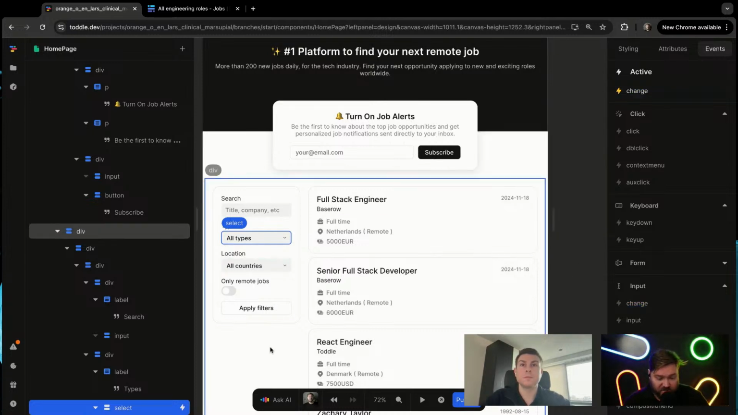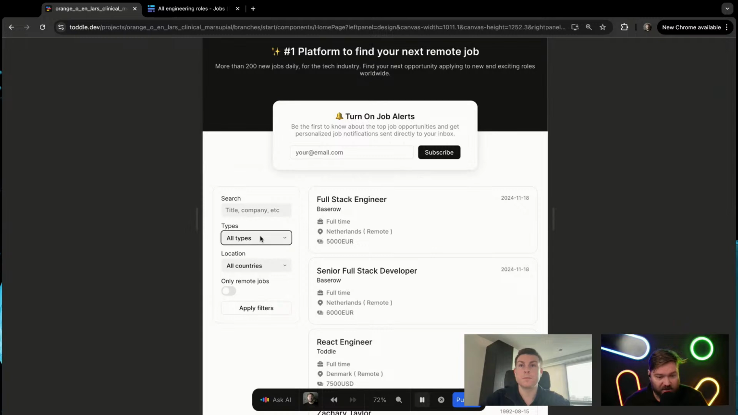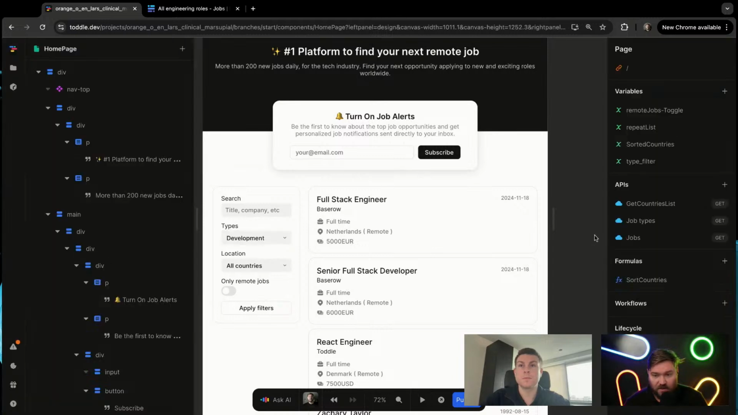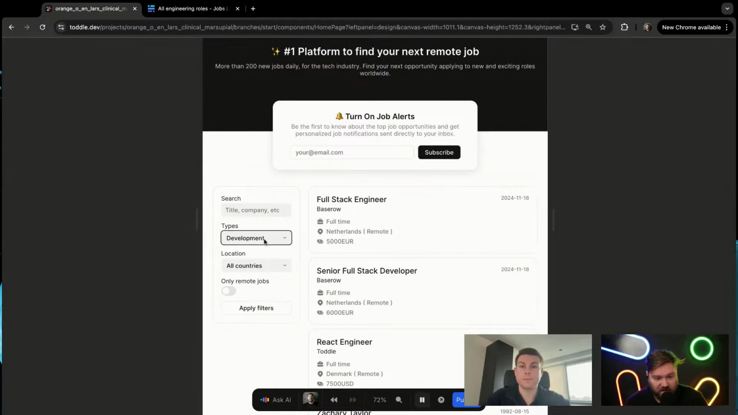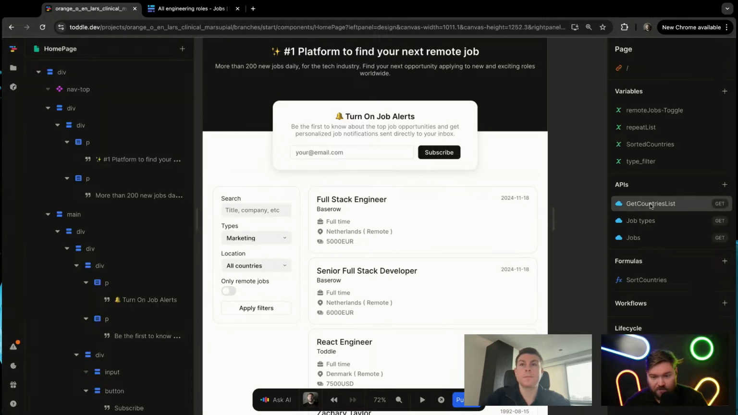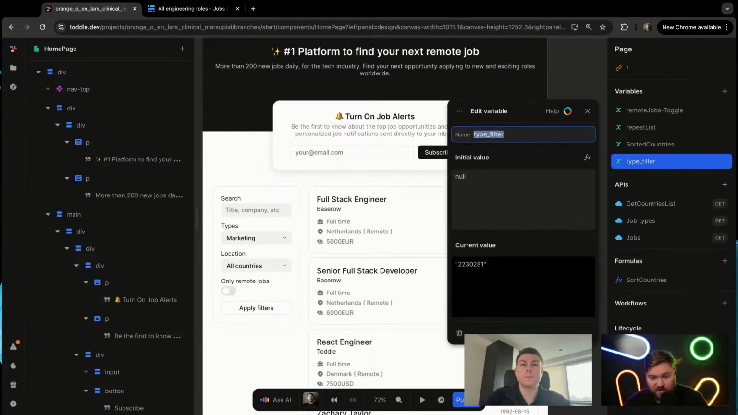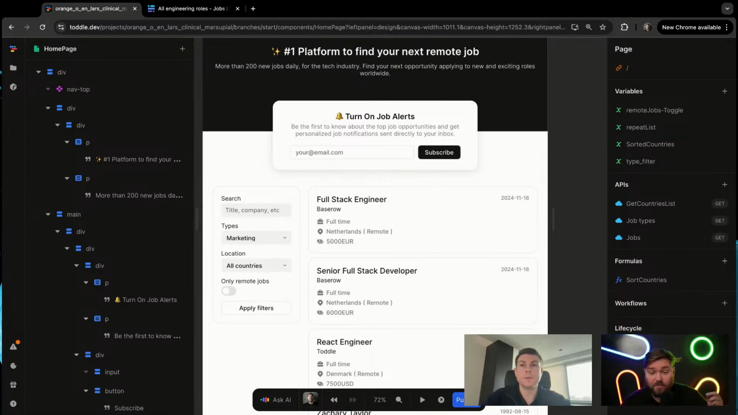So whenever we change this, it should update the value. Let's give that a shot. If I say development, I should now see that I have an ID here on my type filter, right? And if I go and change it to marketing, again my type field updates to a different value. So now it has a variable. I can use it inside my API.